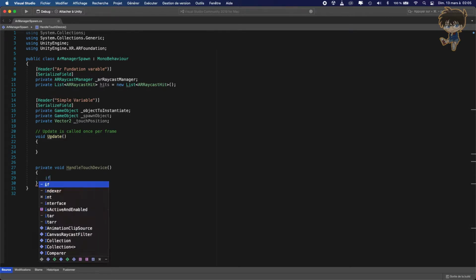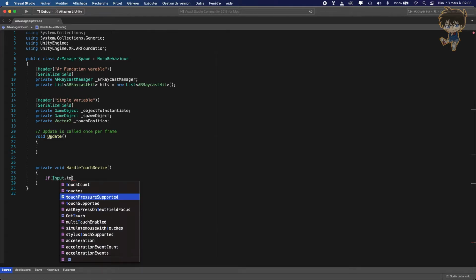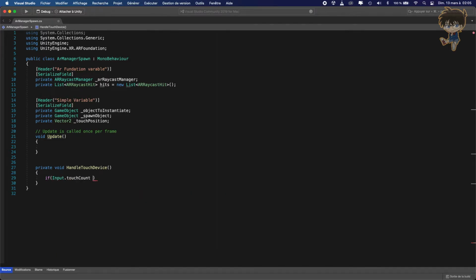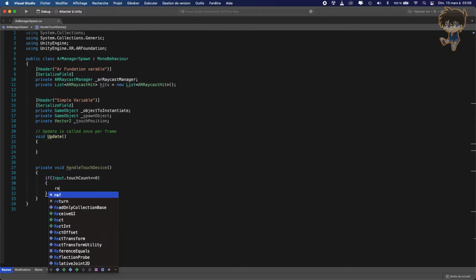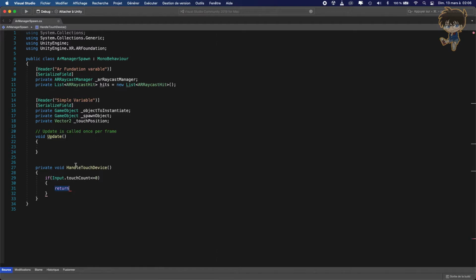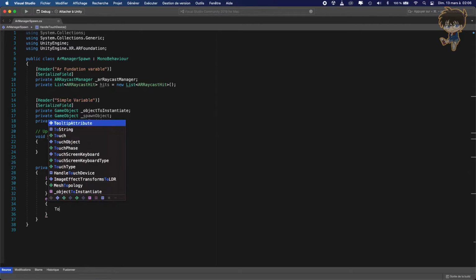So let's make an if: if Input.touchCount is lower or equal to 0, we just want to return. Because this function will be called in the Update function, we don't want to waste memory on our device, so we just return when nothing is happening. So let's make things serious here, and let's create a variable.